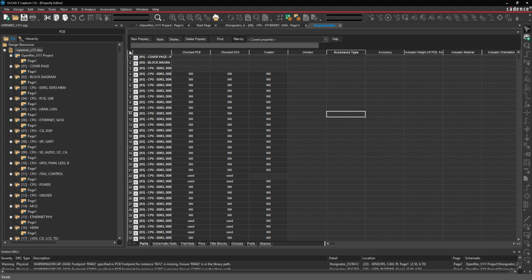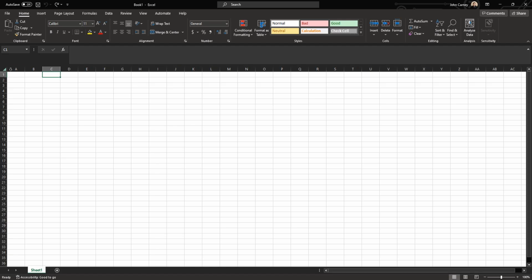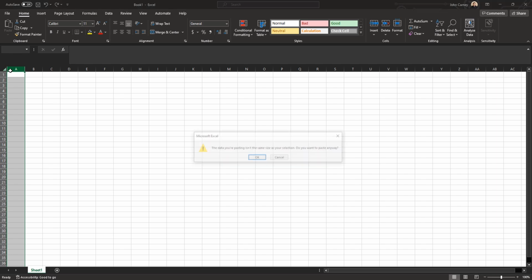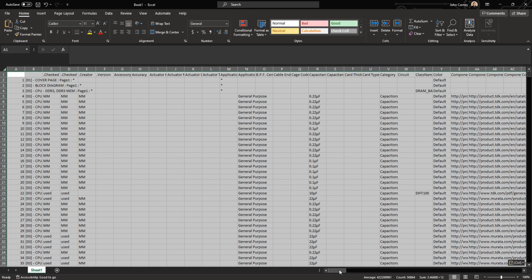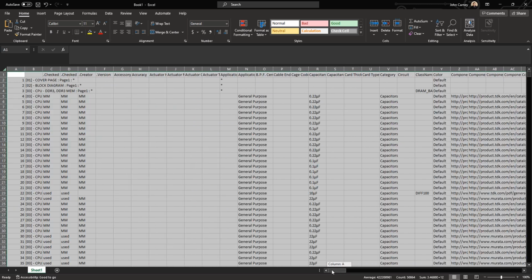Then you can select this top corner cell up here to select everything, and then do a Control-C to copy. Go over to Microsoft Excel, select one of the columns, and do a Control-V to paste. You now have all the attributes from your design in a spreadsheet, which you can then start to use to build up an OrCAD X CIS database or punch into the OrCAD X cloud.